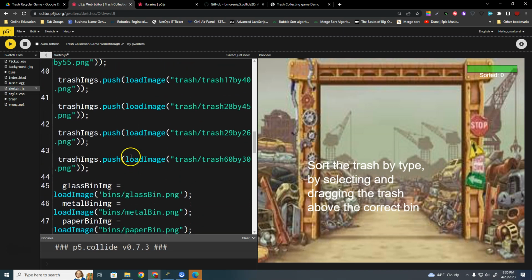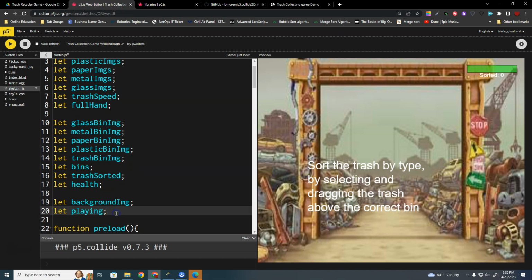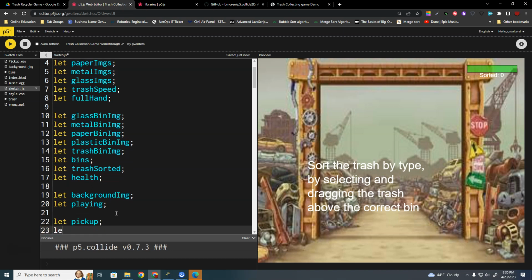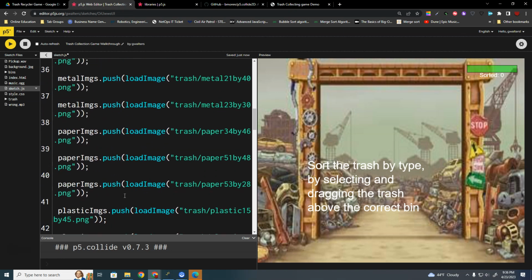We need to load those, so we got to have some variables for that. I'm going to call it pickup. Music. And incorrect. All right. So now we got to preload those.